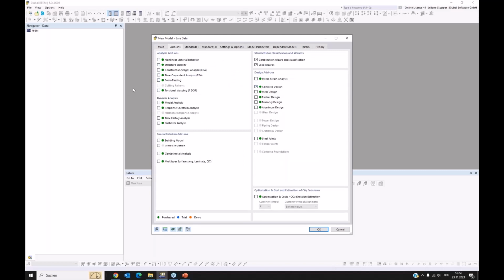Our main program is for finite element analysis of a structure. So you can define a structure with loads and supports, and you will receive internal forces, stresses, strains, and displacements. And if you choose any add-on here, this main program will be enlarged by the settings you need for the add-on you want to have. So now we will have input, calculations, and also results for concrete design integrated in the main program.